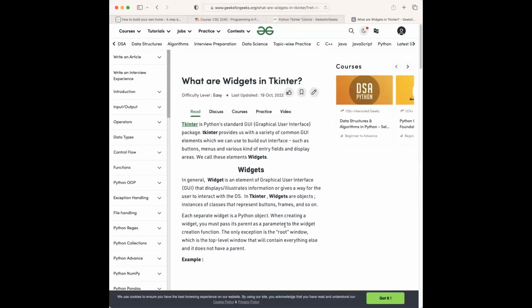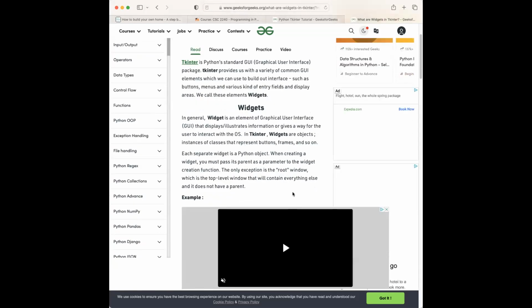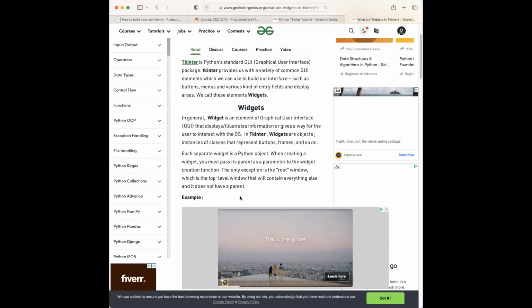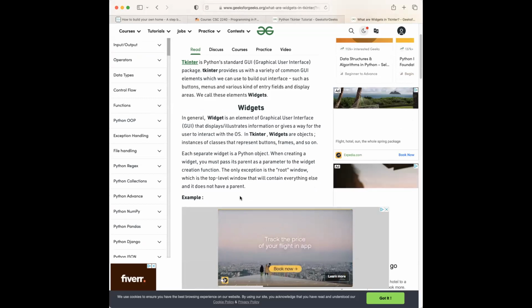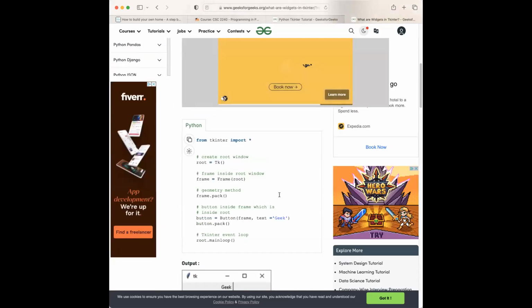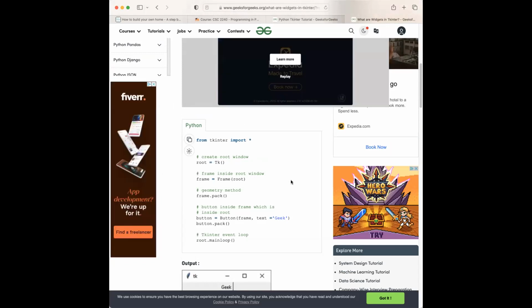Again, a widget is just going to be an element of the GUI. It's going to display some information, or it's going to allow some interaction with the user. In tkinter, widgets are objects. They're instances of classes that represent all the different things that we're talking about here. That's why we have to go through and add a different name for everything.